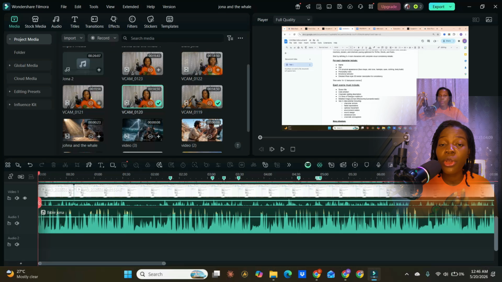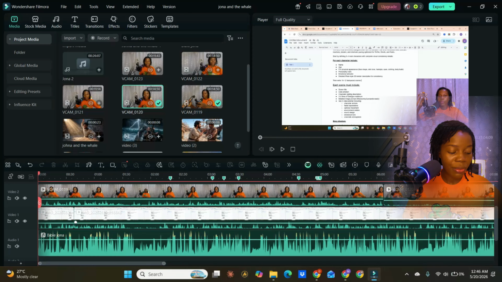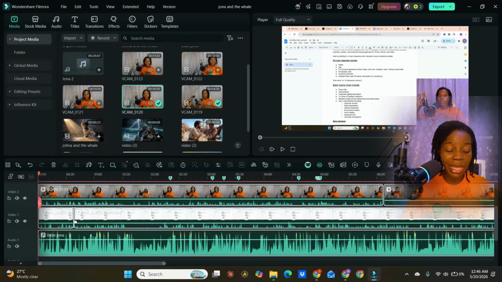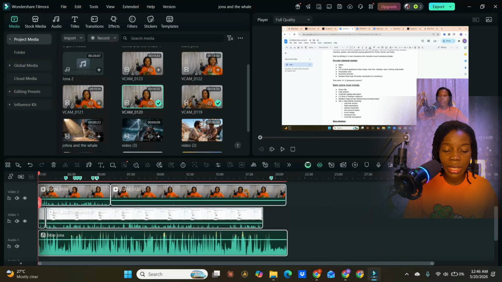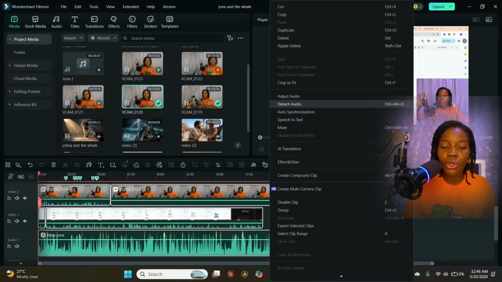Apart from the manual way of synchronizing my audio and my video, you can also automatically synchronize it by selecting all your video clips. I use the Ctrl A key to select everything. You can see everything is selected on the timeline like this. Then I'll right click on it like this and click on auto synchronization.